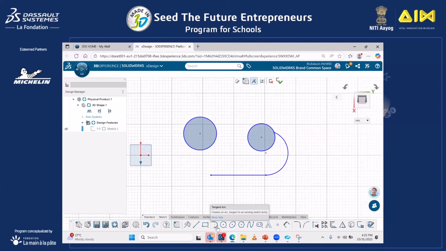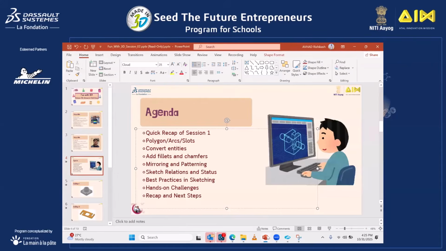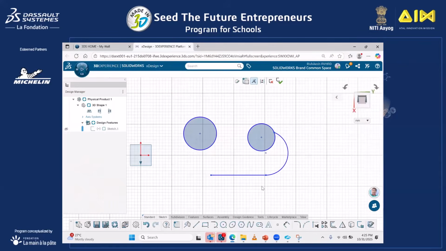This is regarding the different types of arc. Next one is adding fillets and chamfers.